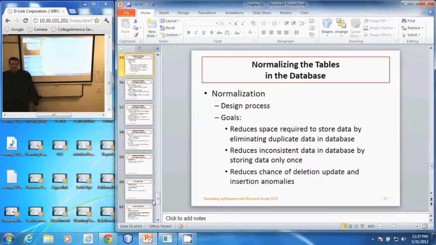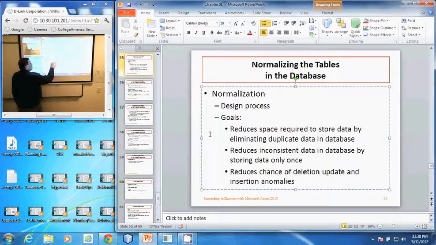In this video, we are going to discuss the third step in the database design process, which is normalizing the tables. Now, the goals of normalizing the tables are to reduce the space required by eliminating any duplicate data. We can reduce inconsistent data by only having that data in there once, and we reduce any insertion, deletion, or update anomalies. Any problems with putting the data in.